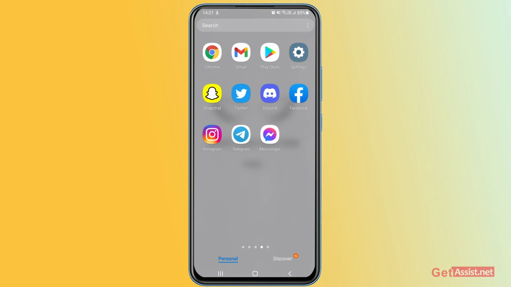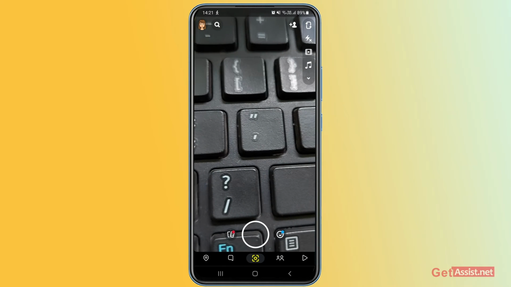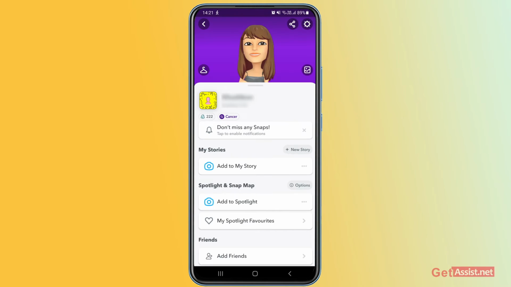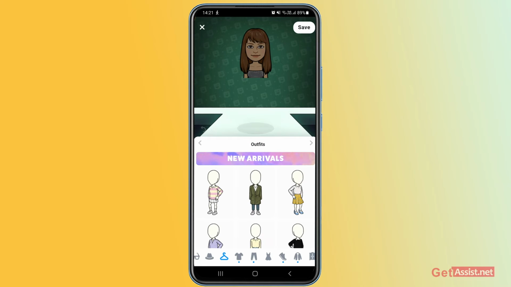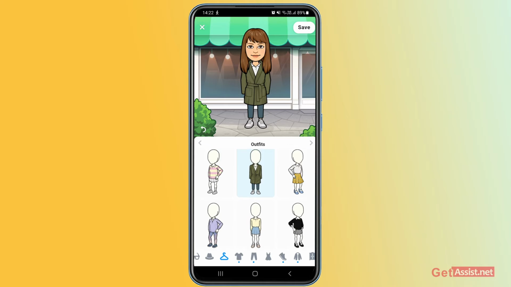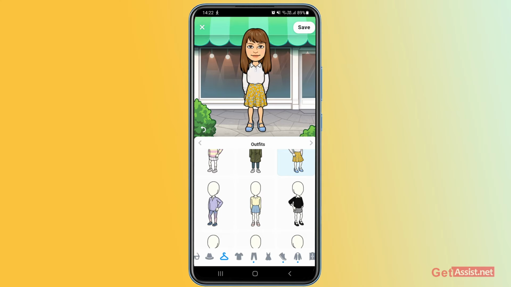So first of all, you have to open the Snapchat app, and then tap your profile icon at the top left corner. From here, you simply have to tap your Bitmoji given at the top, and here you will see a few options. The first option says you can change the outfit of your Bitmoji. So you can simply press that and you will get a lot of outfit options that you can try for your Bitmoji. For example, let's try some new outfits. That's one of the outfits you can try depending on the gender, all right? And don't forget to save the changes.